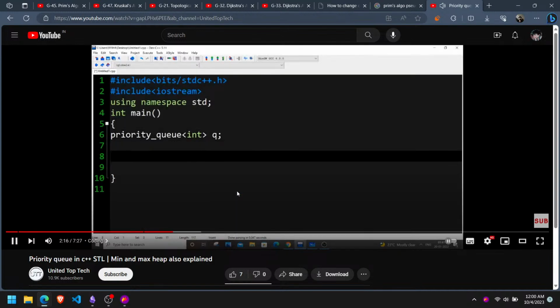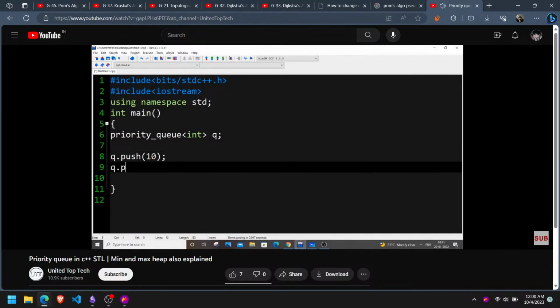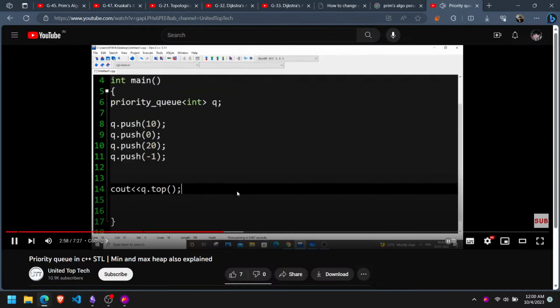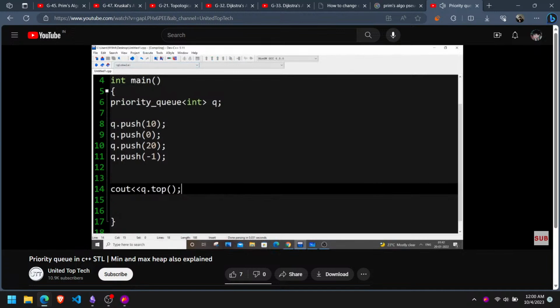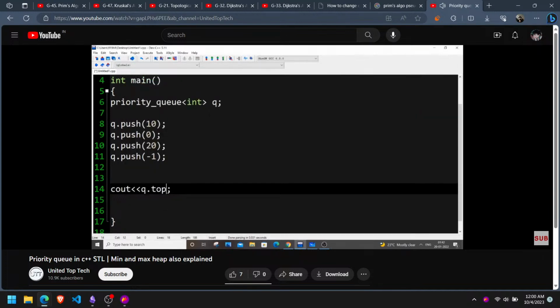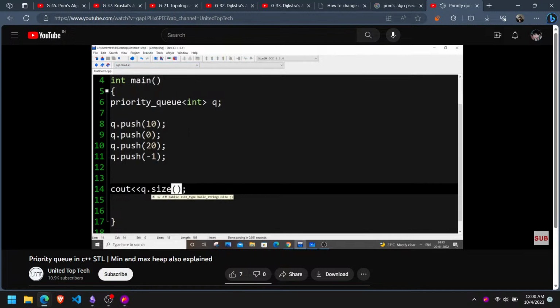For pushing values inside a priority queue, it is q.push. Let me push 10, 20 and a few other values. If I save and run it now, I'll get 20 in the output because by default a normal priority queue is a max heap, so it will have the functions of a max heap. There is also another function, q.size. If we run it, I'll get the size as 4.